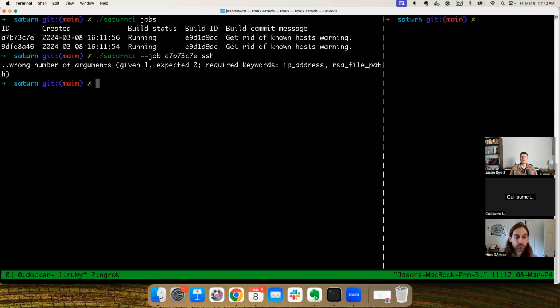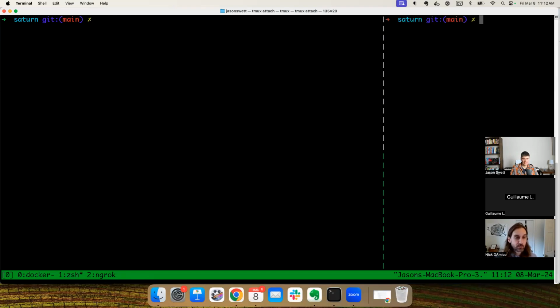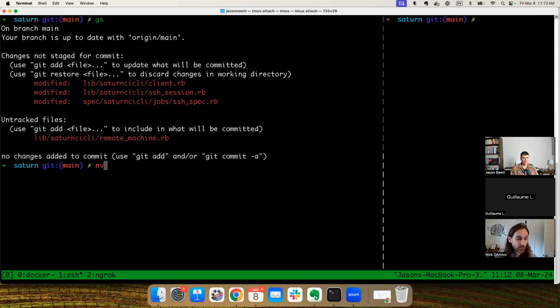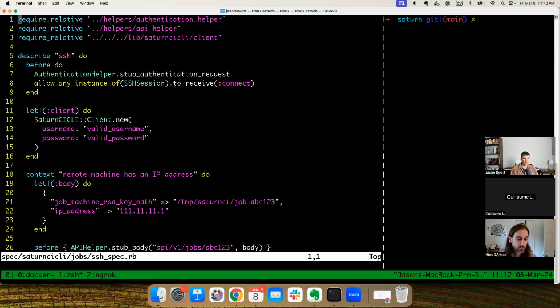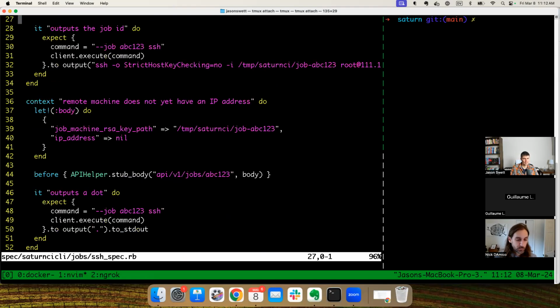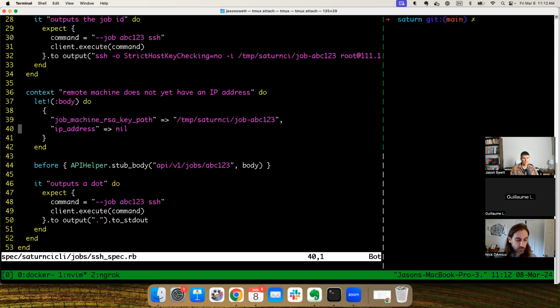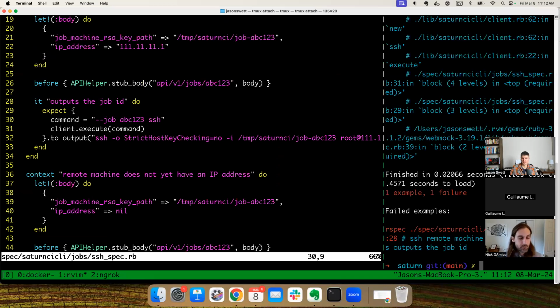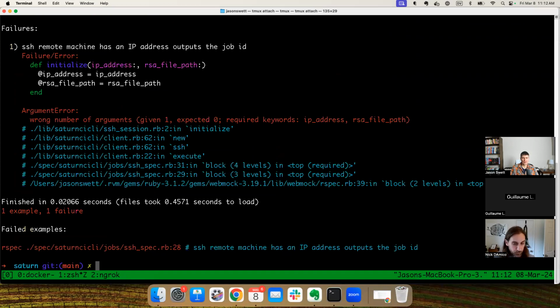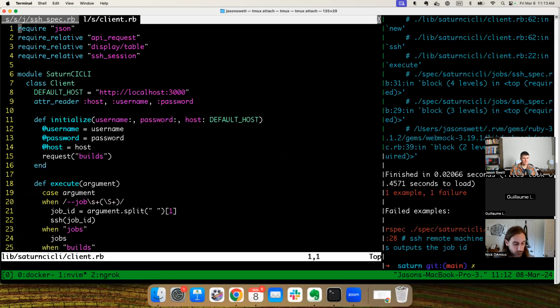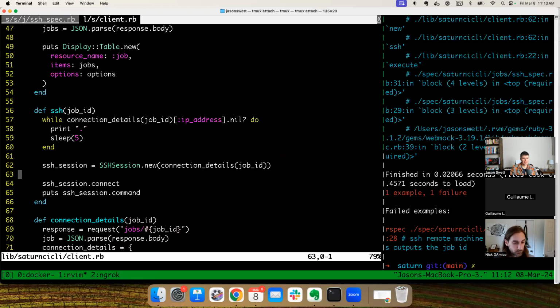Okay, given one, expected zero. I think we have to pass the keyword arguments a little bit different than the way I am. Okay, I'm gonna run just the test for the valid case. Yeah, and it gives us the same thing. Okay, I should have started here. Okay, Saturn client. I think maybe we need to do something like this.